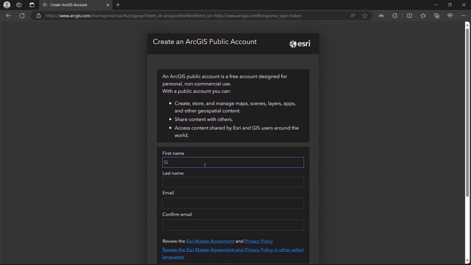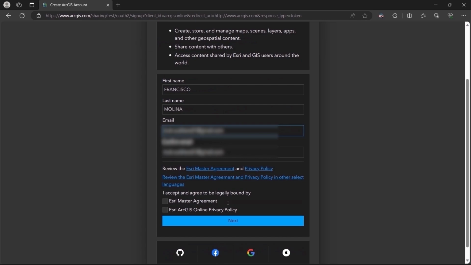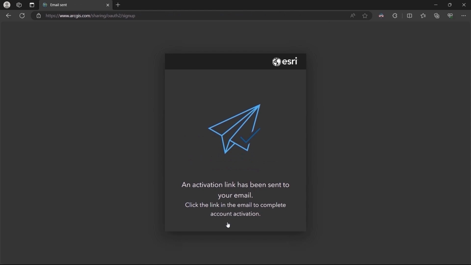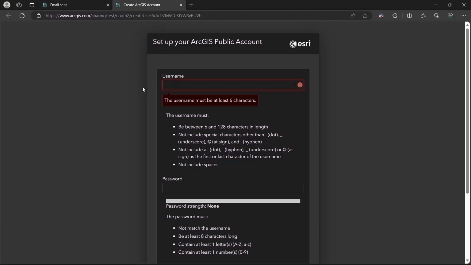This will be a personal, non-commercial account as indicated by the text, which will allow us to create a store and manage layers, scenarios, and others. We will complete the information, write our name and last name, email, accept the terms and conditions, and then click on Next. They tell us that they will send an email to activate the account, and once it arrives, we click on the link, which will take us to this page where we must write a username.